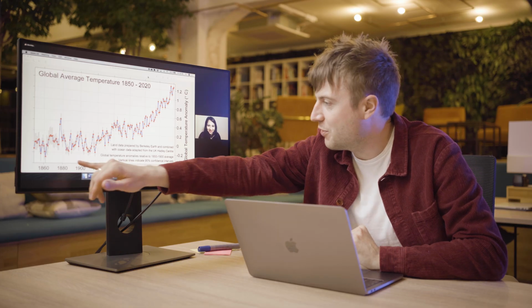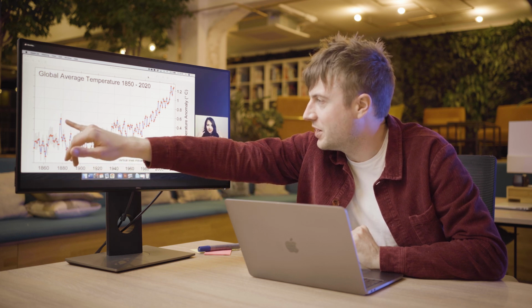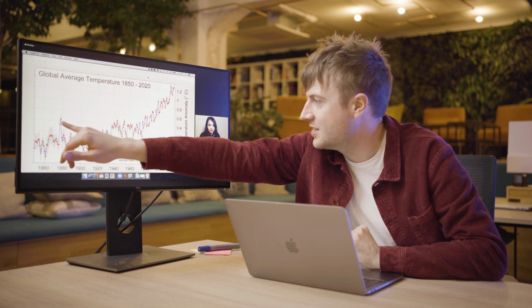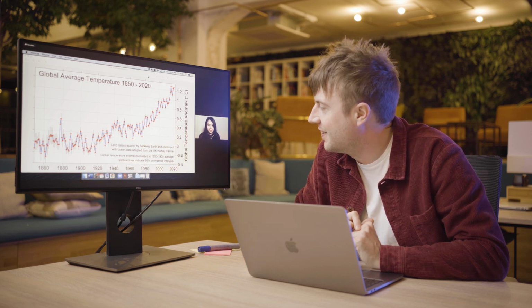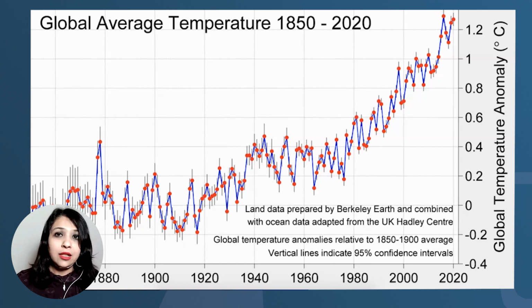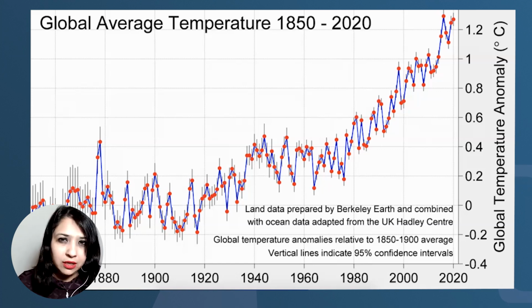I was just looking at the graph. In 1870, there seems to be a very high temperature reading, which doesn't seem to fit in with the rest of the data. Is that an anomaly? That's a very good point. And this is something which needs more investigation.